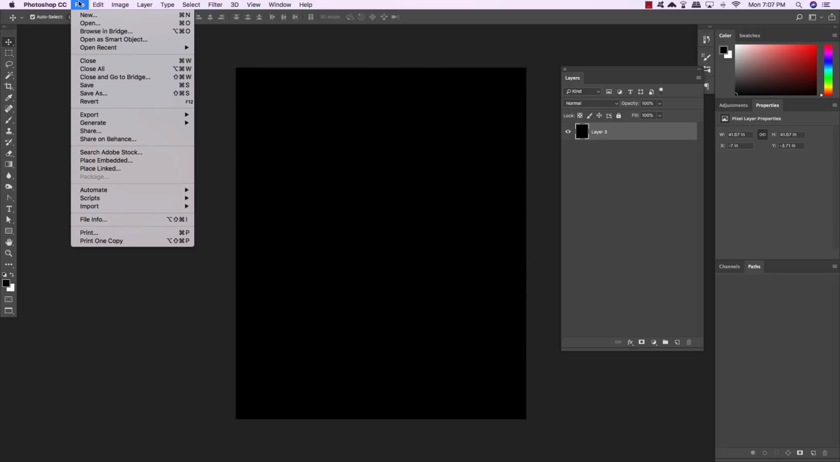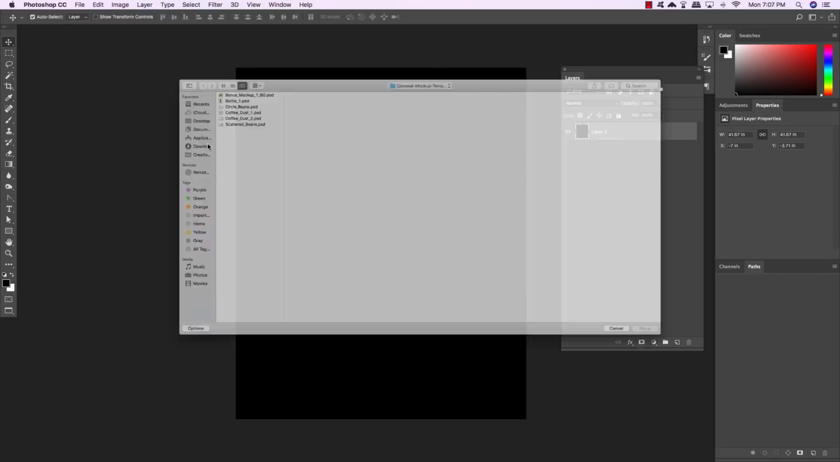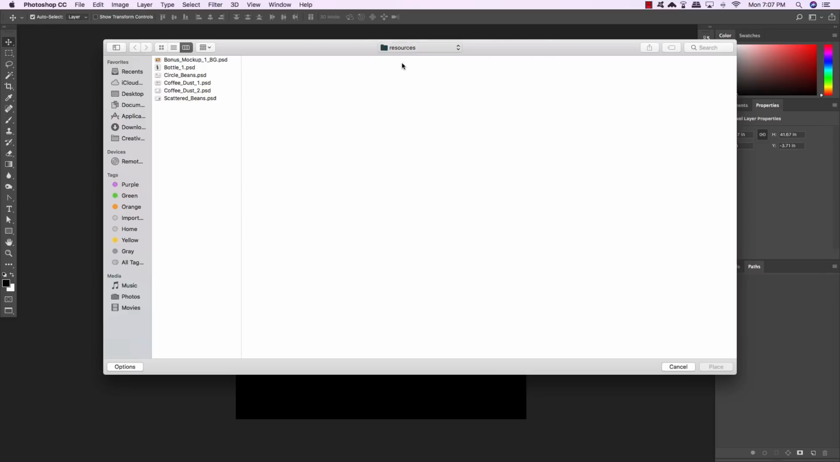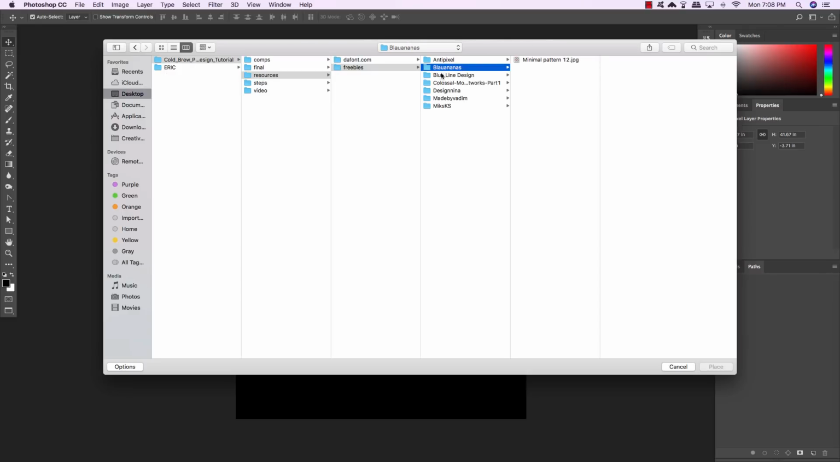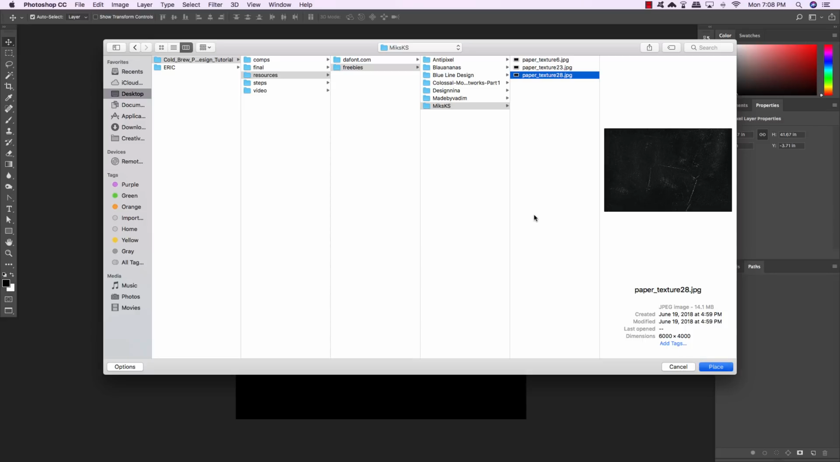So let's begin by coming up to the File menu and choosing Place Embedded. And I'm going to come back here to the Freebies folder. And let's see, I want to import some paper textures. So I'm going to come in here into the MiksKS subfolder. And the one I'm going to select first is Paper Texture 28. So select that and then choose Place.